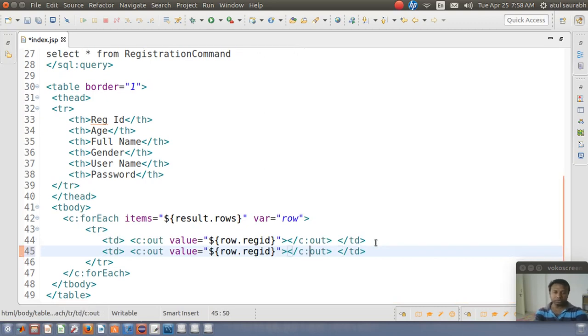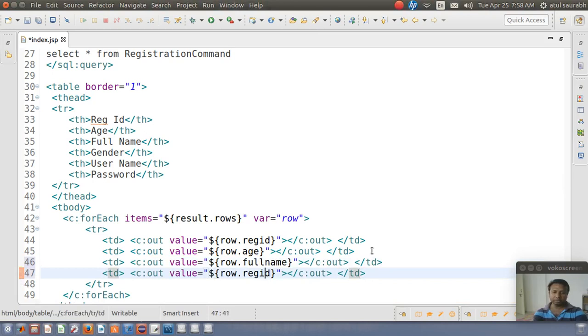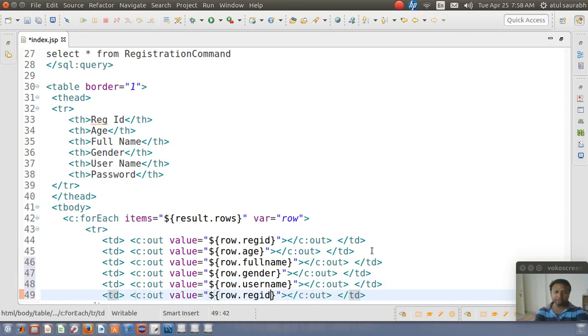Next, what I want to show is the age. Age is again one of the columns. The third thing I want to show is full name. Full name is nothing but a column. Gender, username, and the final thing I want to show is password, or not the password, the column name is actually user pass.